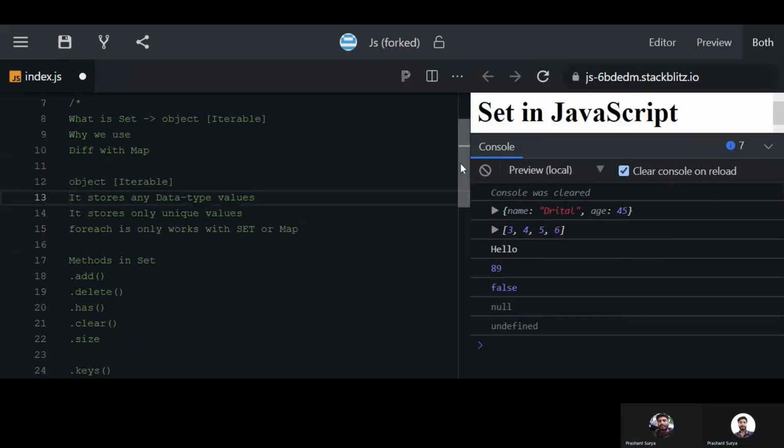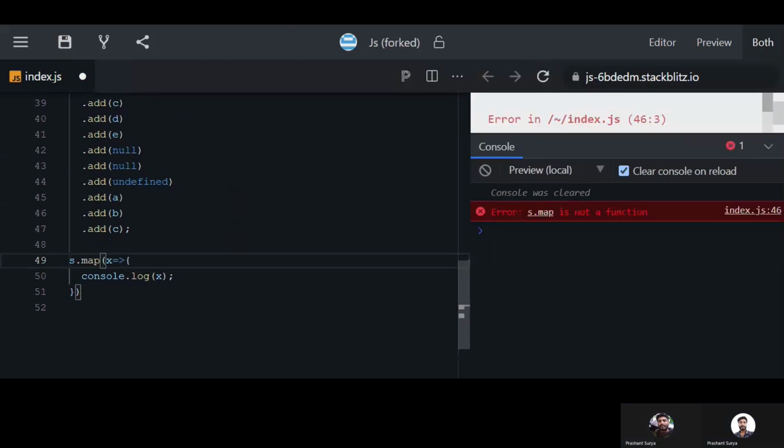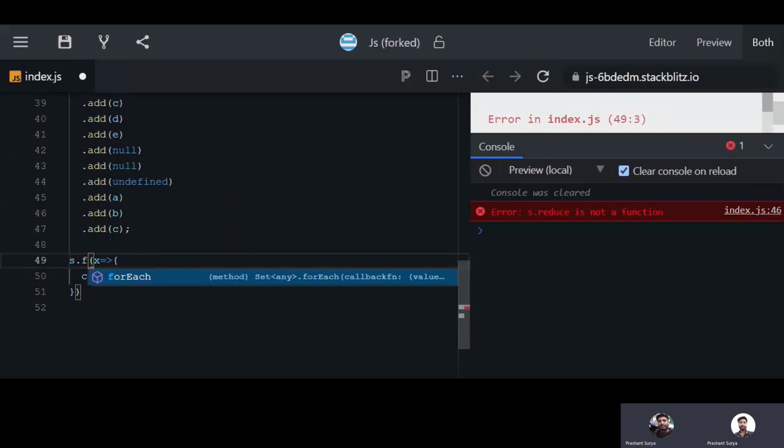Okay, if you use map, then it will throw an error. Same if you use filter, then you will have an error. Check with reduce, then again you will have an error. So only forEach is going to work.